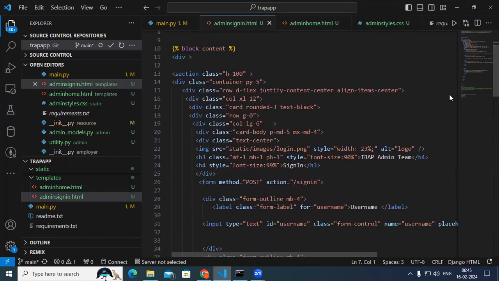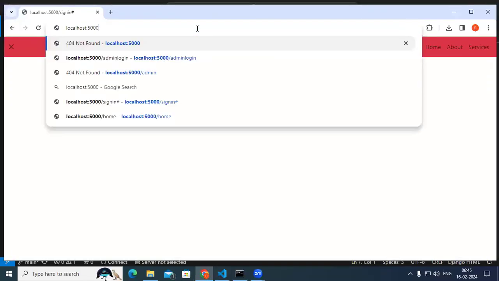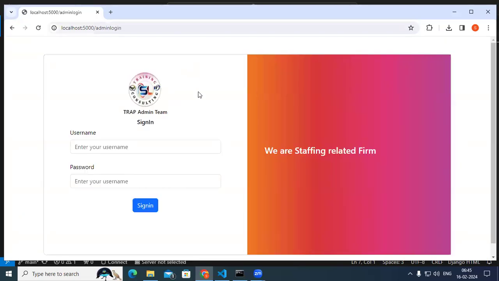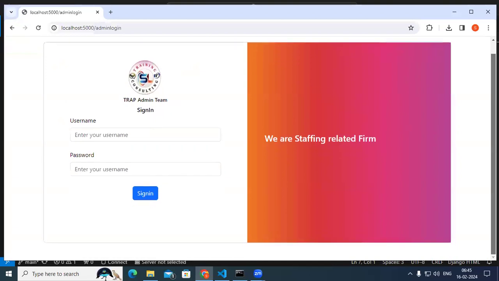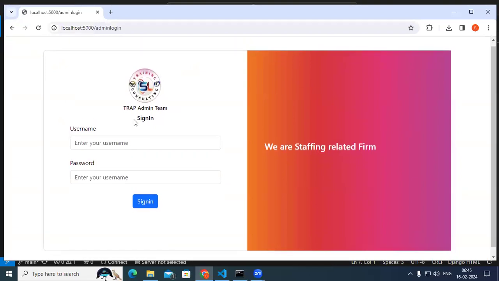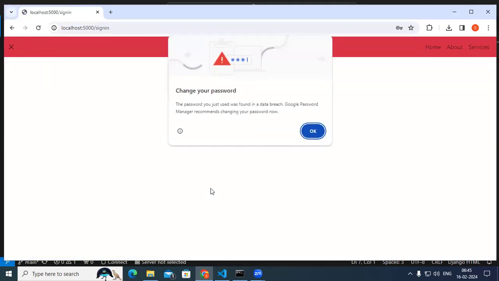Okay. You look at this, we are running this application. If you come here, /admin login, this is the page we get. Here we need to enter some username, then we need to enter a password. Upon clicking on this sign in button, it's getting redirected to some other page.